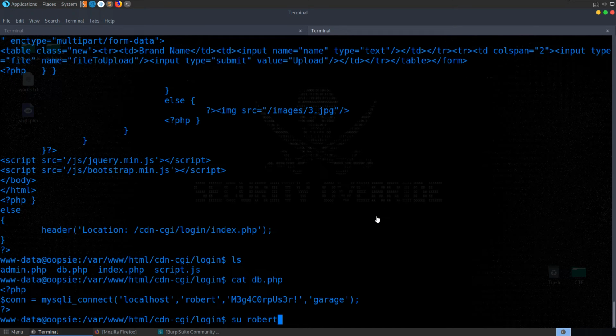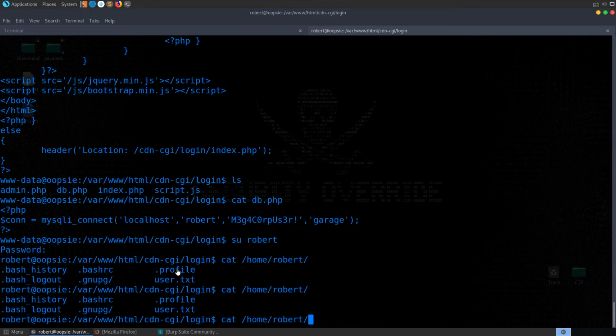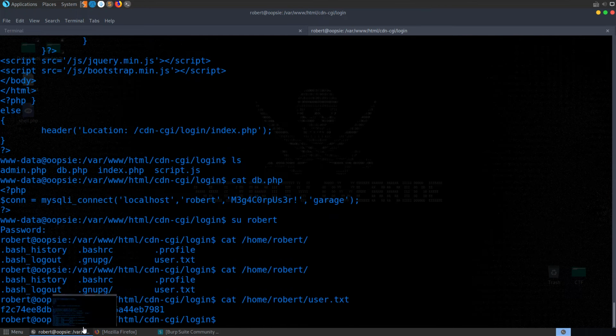So let's su robert. Let's paste in that password. And now we have access to Robert. So we should be able to just go and say cat home robert user.txt, and now we've got our user flag, which we can go and submit.